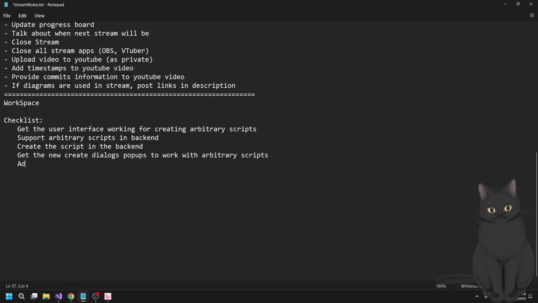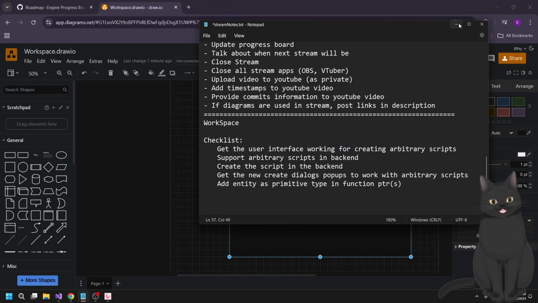Another thing. Add entity as a primitive type in function pointers. Basically, right now I represent an entity as a uint64_t, but I want to make sure that when I actually generate an arbitrary script, it does present as an entity in the final script, even though under the hood we're still dealing with a uint64_t. I want you to be able to designate, okay, this is going to be an entity versus this is going to be a member. So you'll see that a little bit later.